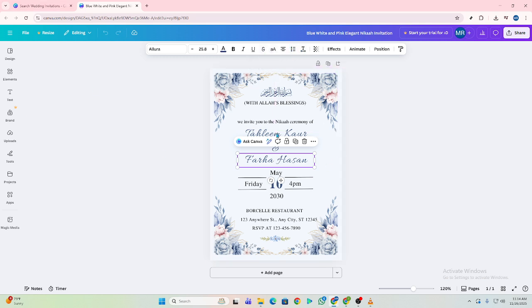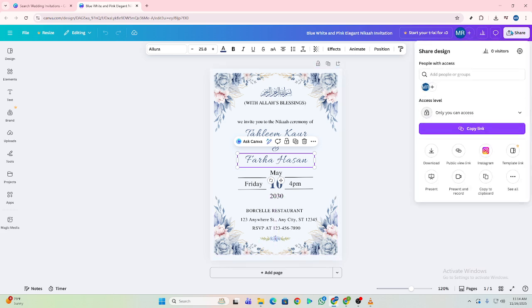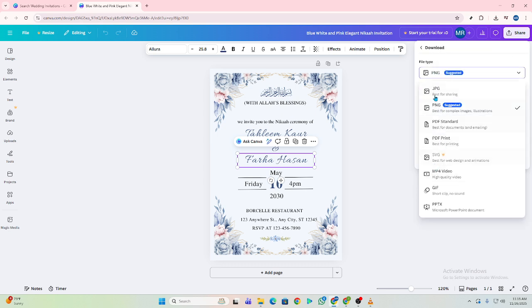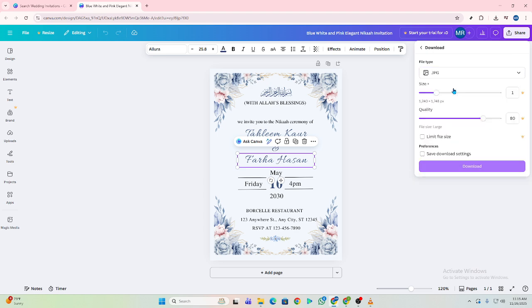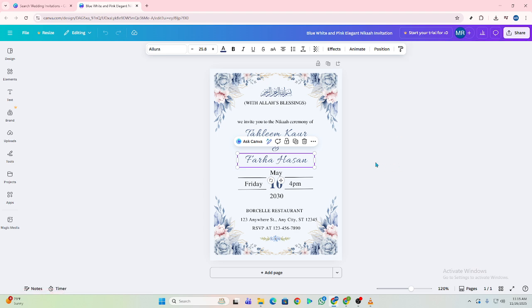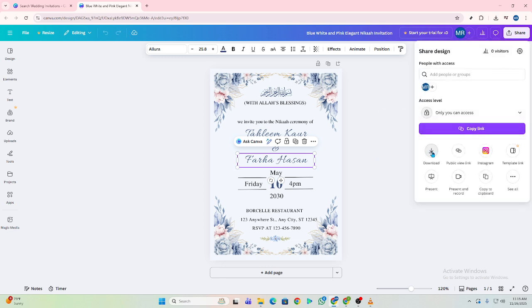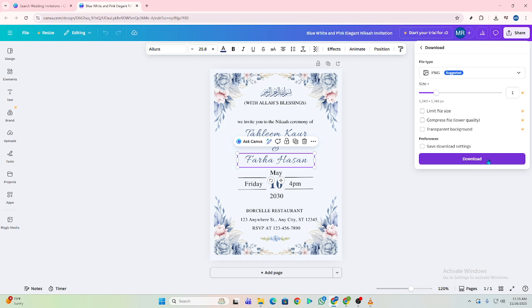When you're happy with the final design, click the download button in the top right corner. Choose high quality PNG or PDF print, whichever you need. And just like that, your wedding invitation is ready to share or print. And that's how you create a wedding invitation on Canva, full 2026 guide.